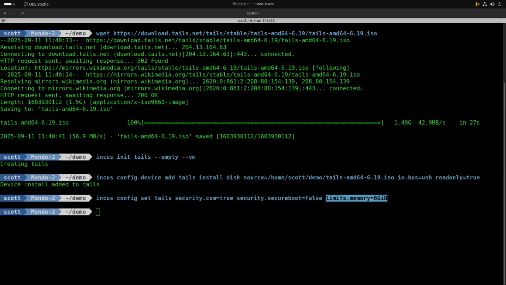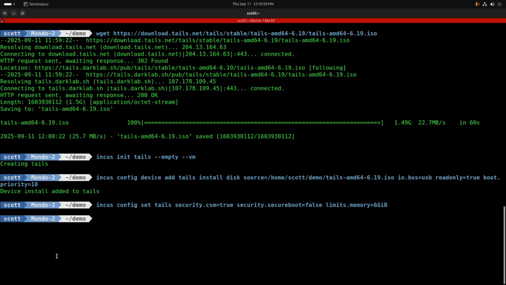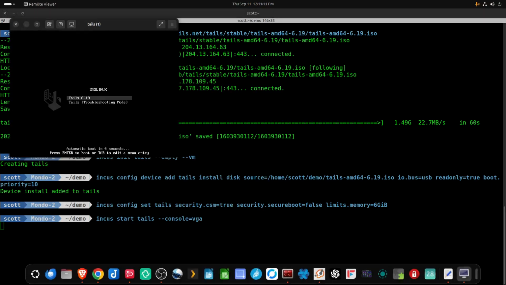Finally, I want to explicitly set limits.memory equals 6 gigabytes. I did some testing with the Tails operating system, and although it ran pretty well with 4 gigabytes, it ran just a little bit faster with 6 gigabytes. At this point, we're ready to start Tails, and we're going to do so with an incus start tails --console=vga, which will bring up the Incus remote virtual machine viewer.